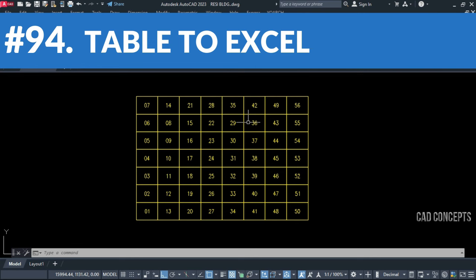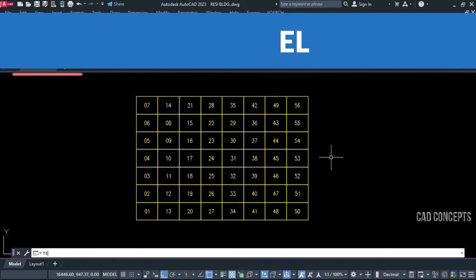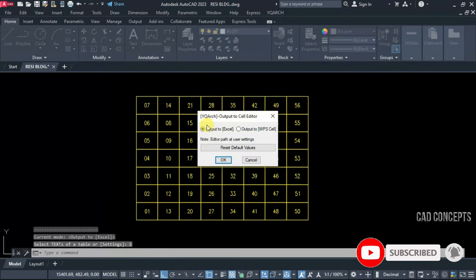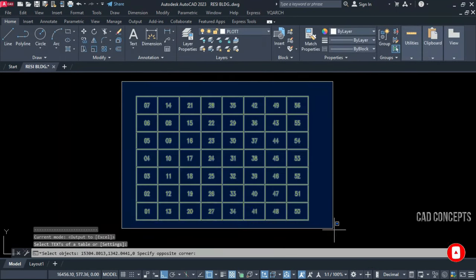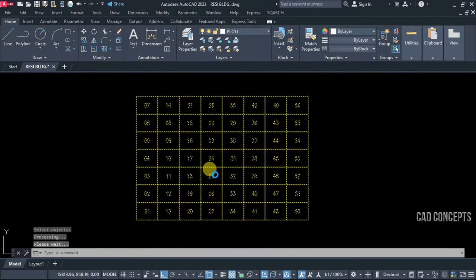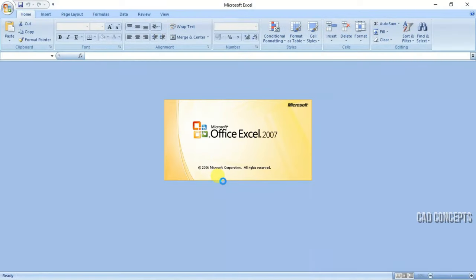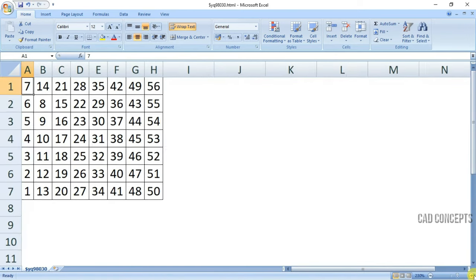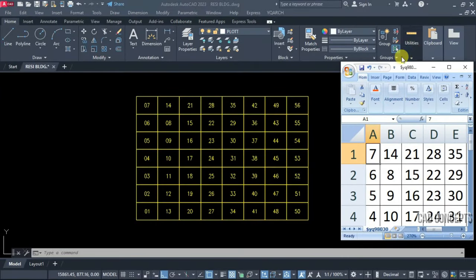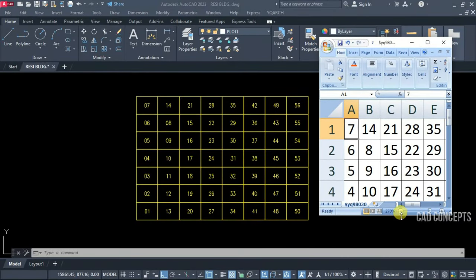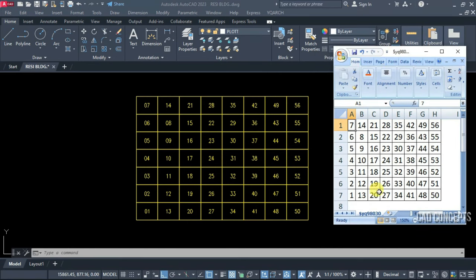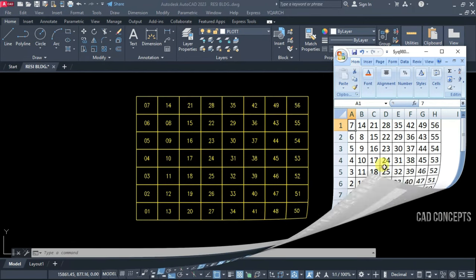Number 94, table to Excel. For example, this text table we have, I want to export into an Excel sheet. Let's use the T2E command, just select Excel sheet and select all, enter one time. Now the Excel sheet will open automatically, as you see here, and you are getting your AutoCAD table into Excel in just one time, very quickly. This way you can transform multiple tables in AutoCAD to Excel in just one time. You can directly save as from here.